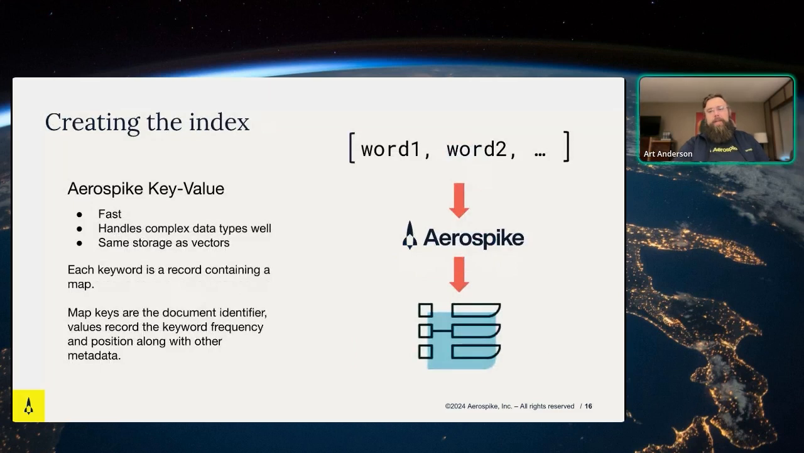So like I said, this is also being stored in Aerospike. Aerospike is super fast, and it works really well with complex data types. Like I said, each of these keyword records is a map. And so being able to traverse that map and find things, or when we're cleaning up an index, maybe a document's been removed or something like that, it's really easy for us to access those very specific areas of the index individually.